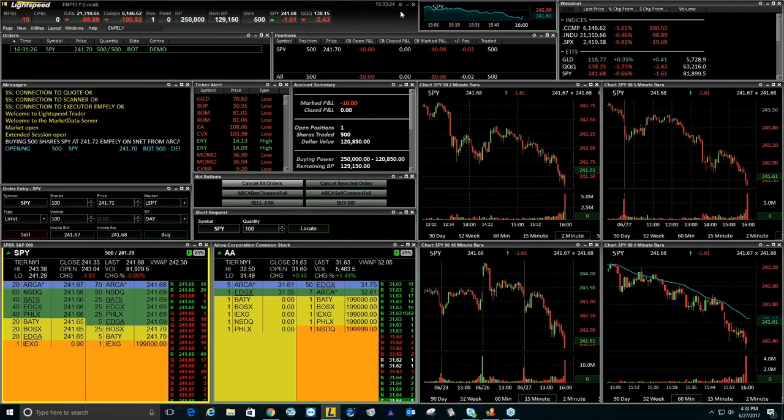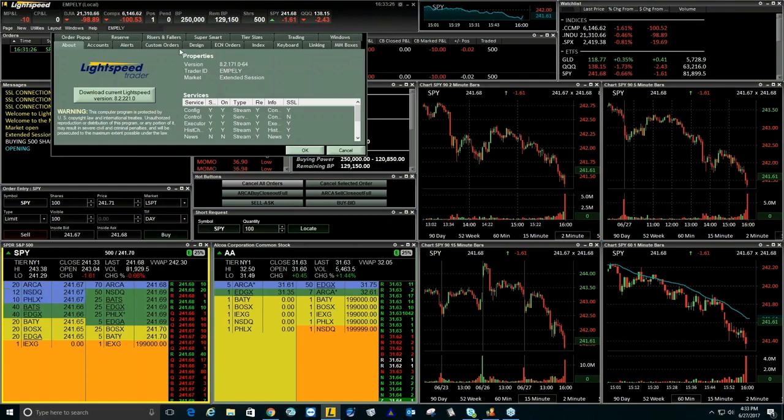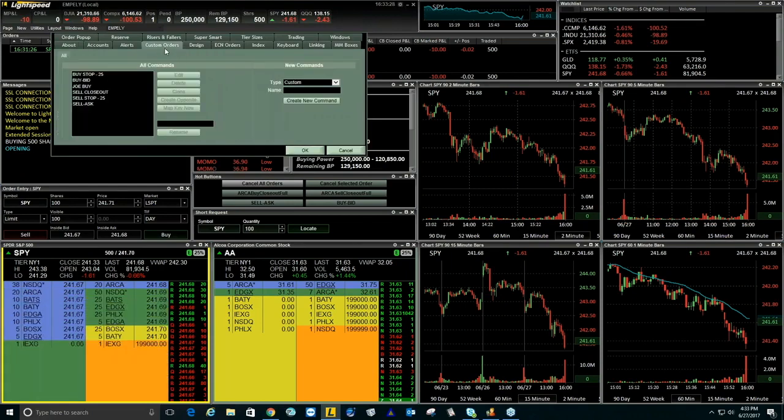All right, so I'm going to pull up the hotkeys, the basic hotkeys that I have set up. If you go to the wheel in the main Lightspeed Trader window, it pops up your setup screen. Go to Custom Orders, and then I have these 5 or 6 hotkeys set up already.